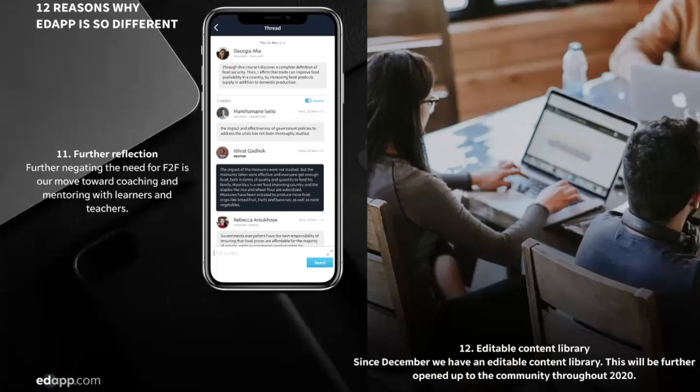And then 12, our editable content library. Sam gave you a quick preview of that, and this is very much a starting point. EdApp was initially designed to be completely customizable content, which it currently is. But we've started to explore the idea of a content library, because we know that L&D organizations and departments need help. You can't just build everything from scratch every time. So our content library will give you resources to supplement your curriculum.